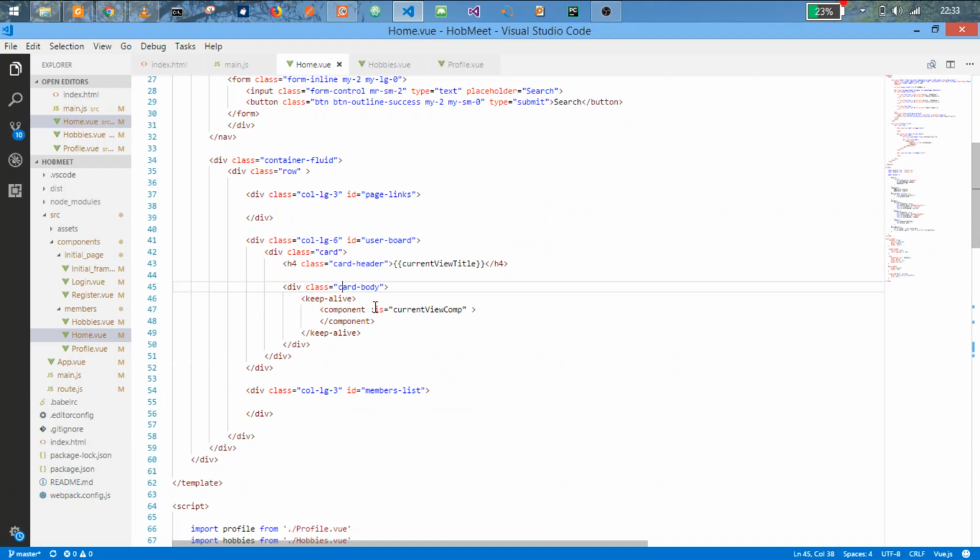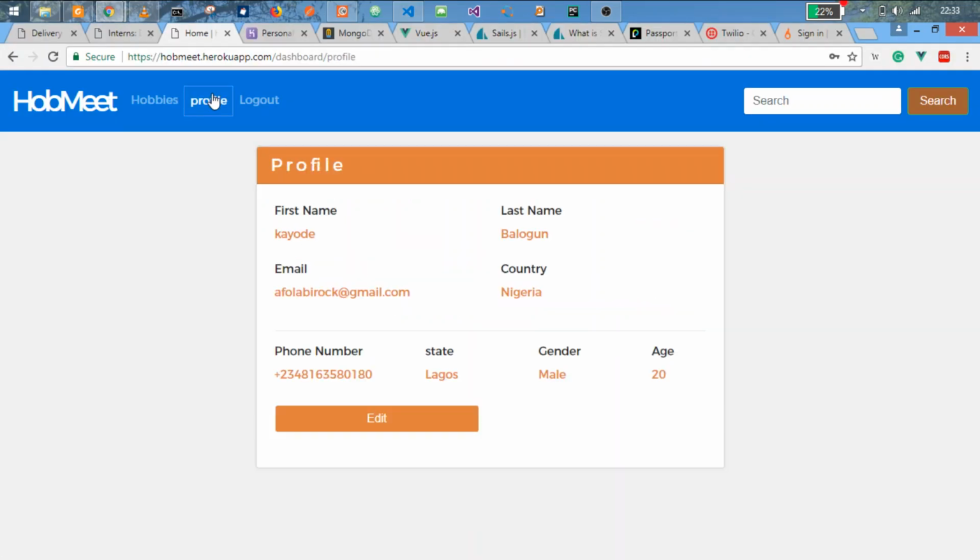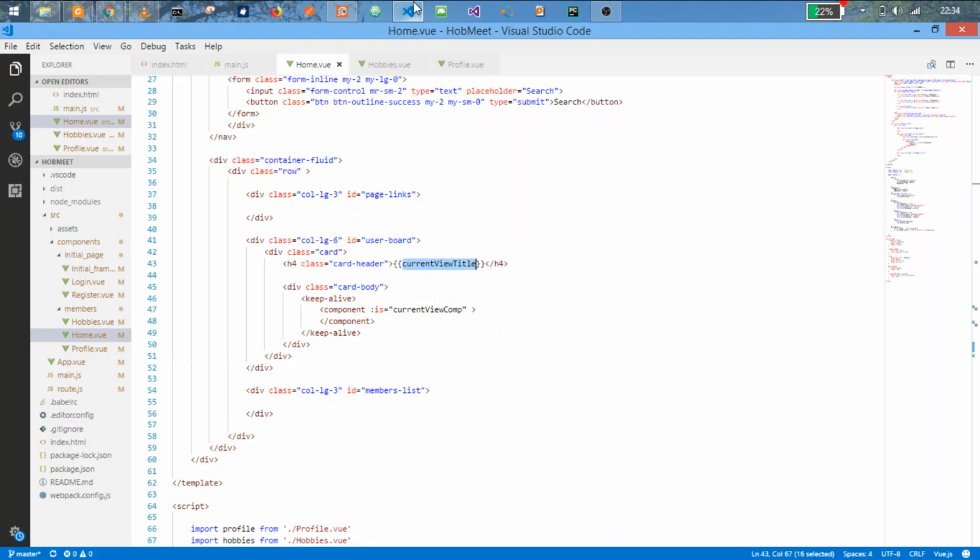And here, this is the home view. So this is the current title. That means, what am I working with? Am I working on the hobby page? Am I working on the hobby component or the profile component? This title view is being shown here. This is the title view, which I'm interpolating on change of my components.